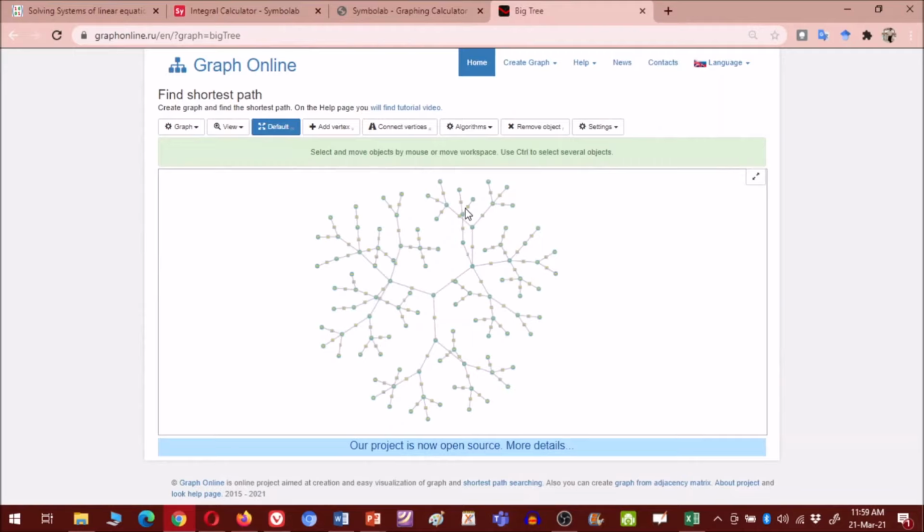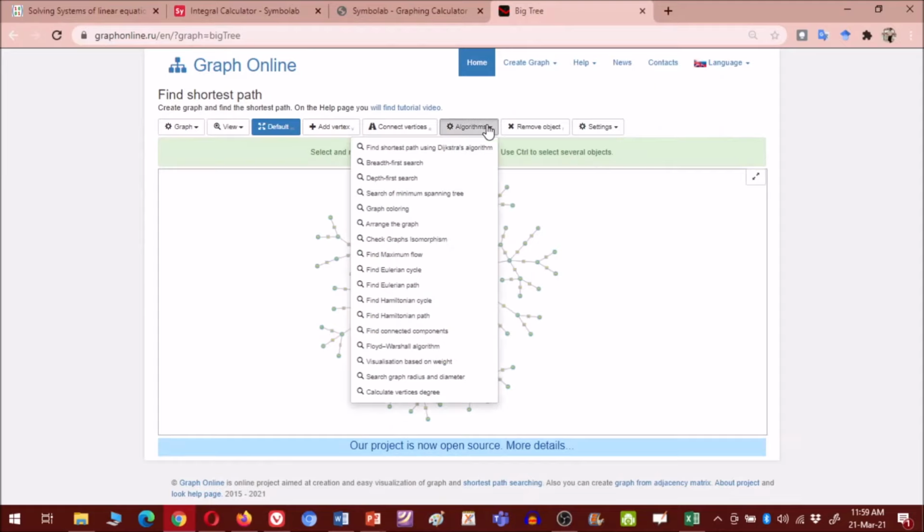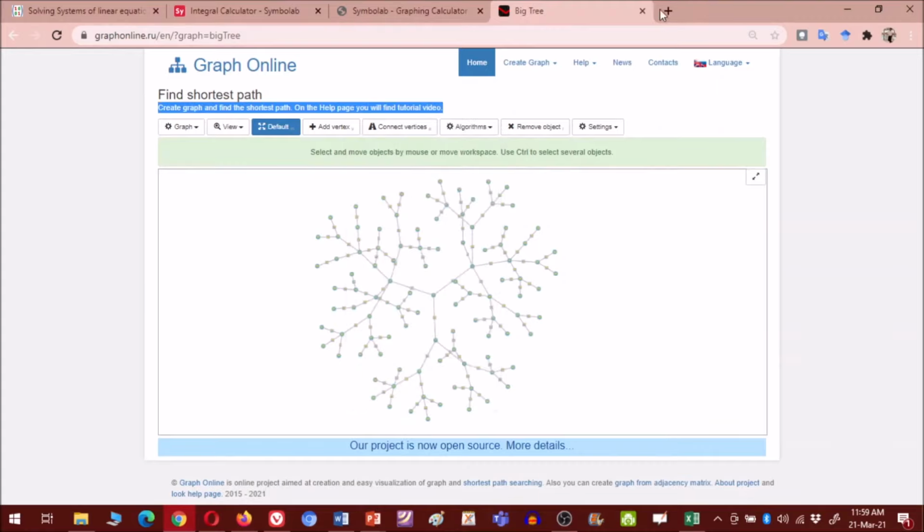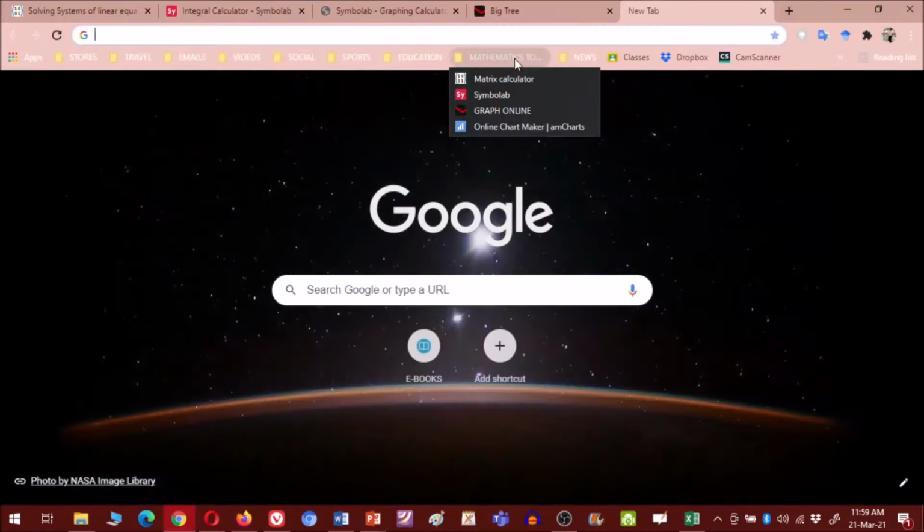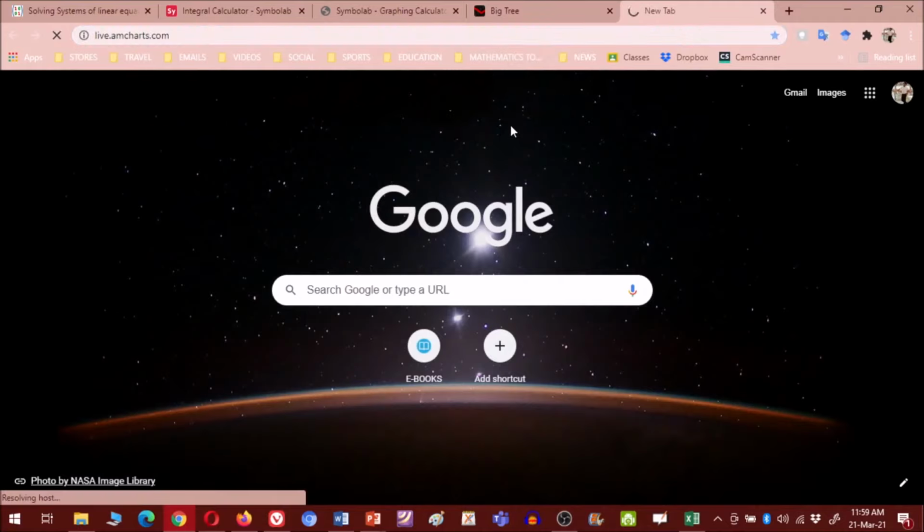This is useful for all those who are teaching discrete mathematics, because they get graphs where they have to find any Eulerian path, or they have to find the shortest path using Dijkstra's algorithm. So all that can be done from this website also. Now let us go to the last tool, which is LiveAmCharts.